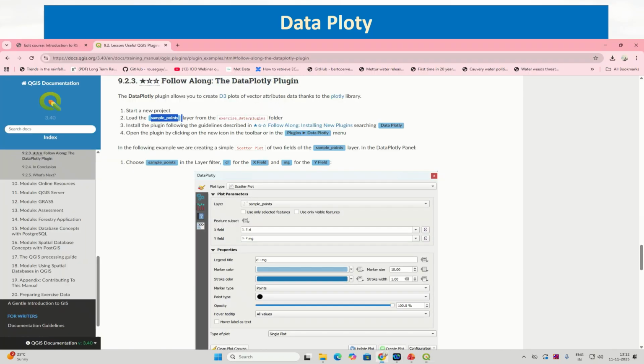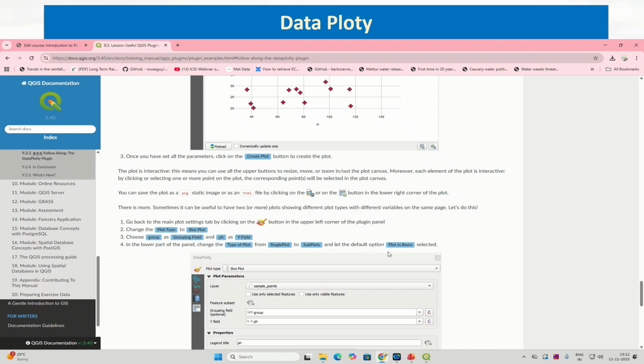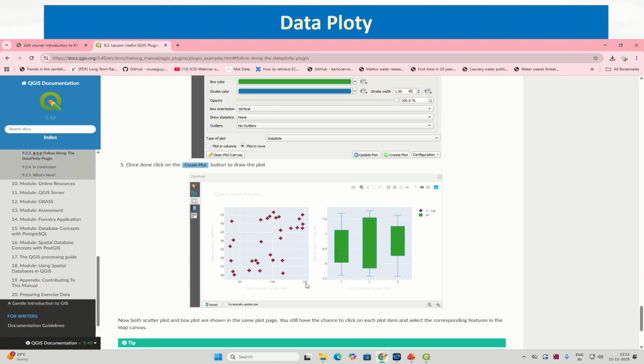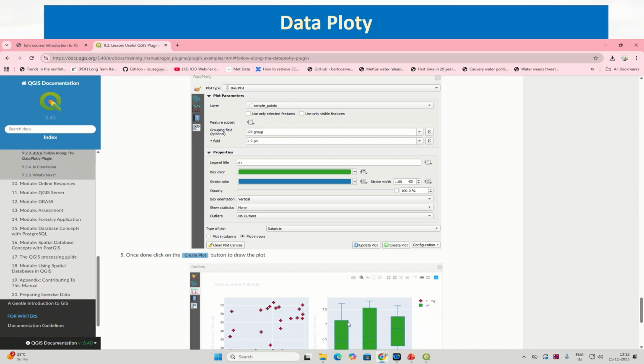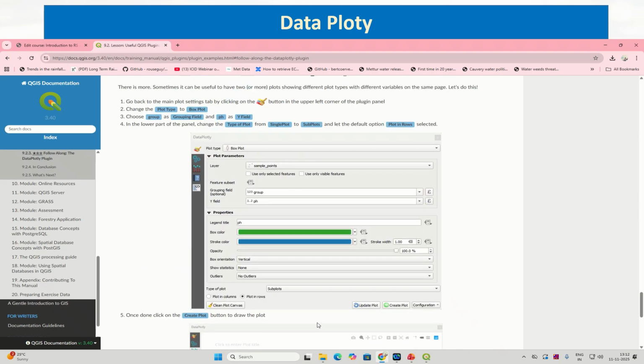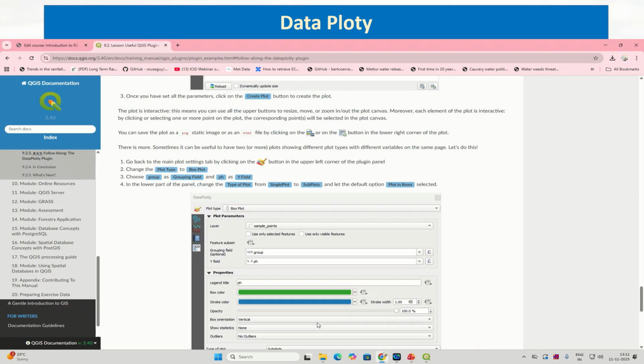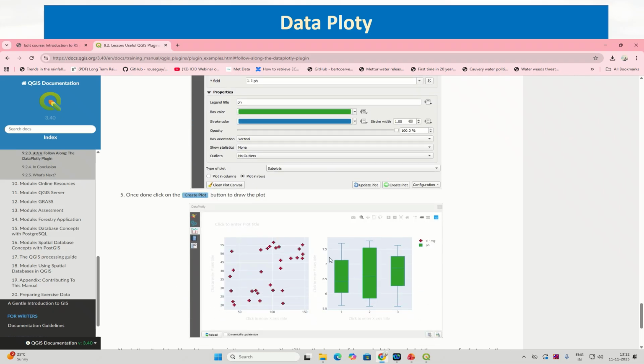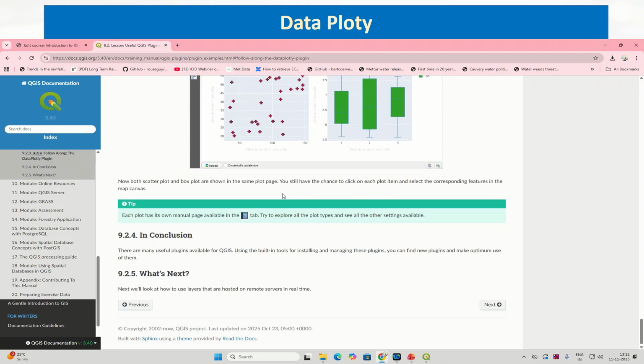You can explore this in the training manual and make use of the sample points. Here they have actually created two plots side by side. That is also possible, because sometimes it is more useful to have two plots with different variables on the same page. So you can create two panels and then create plots. This is a scatter plot and this is a box plot. You can try this with the sample data.